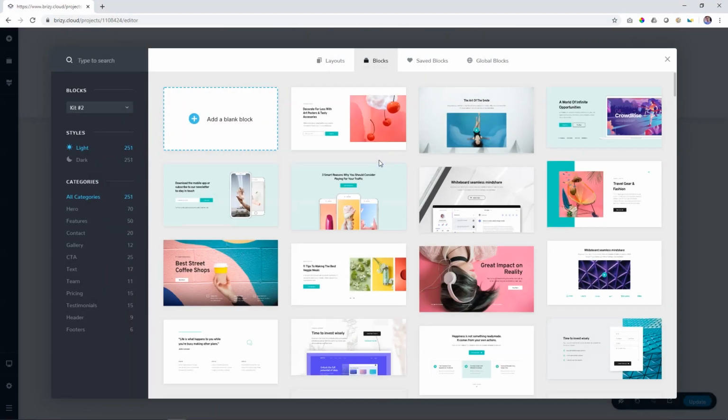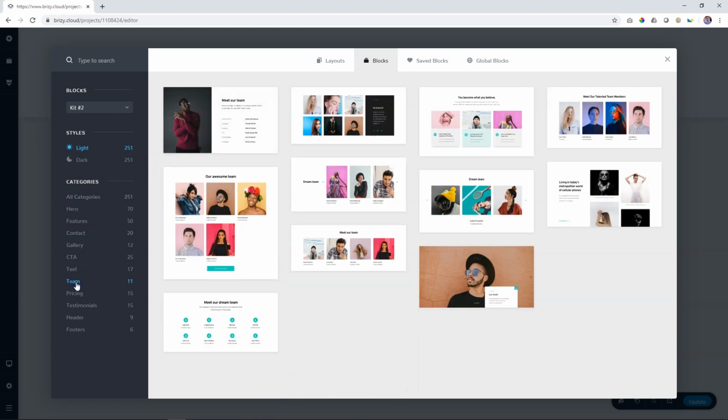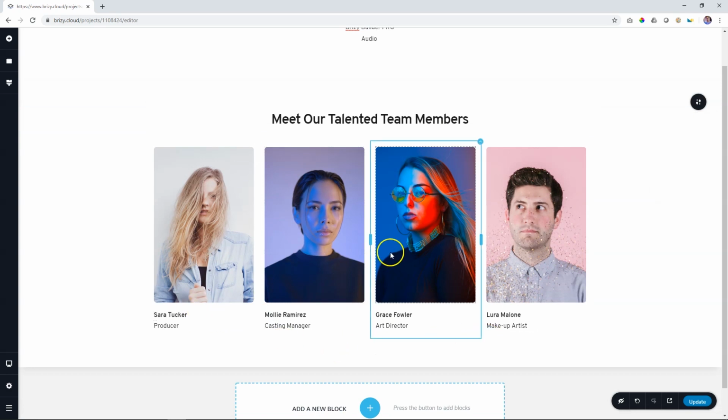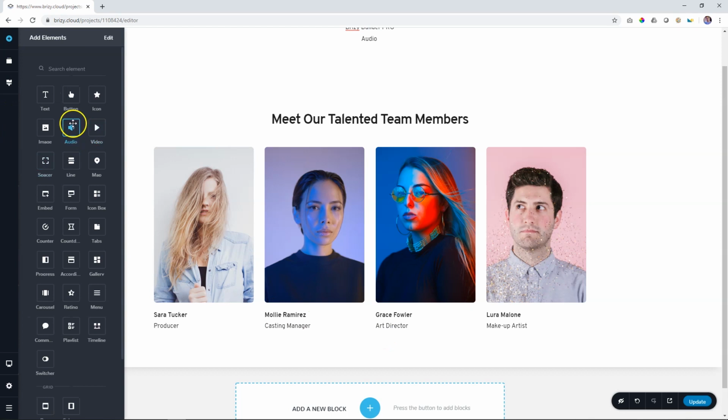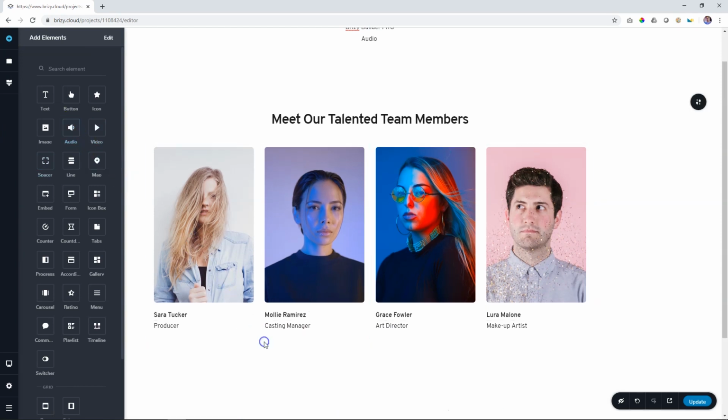Let's do the same for Pro. I'm going to bring in an element. Let's go again to Team. Let's choose a different team this time. That team didn't do it for me. Let's click on this one. And we're going to add maybe a message from the CEO below this. Go again to the Add Elements feature, click and drag and drop it down here.